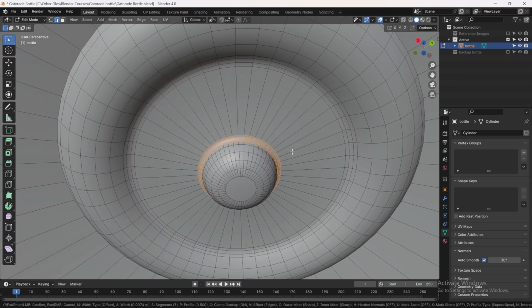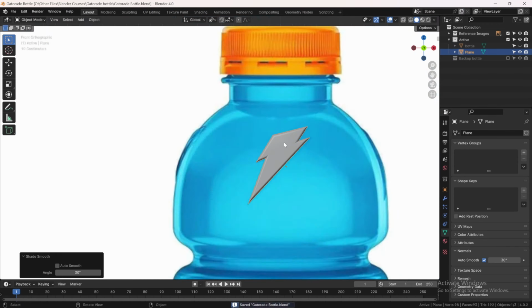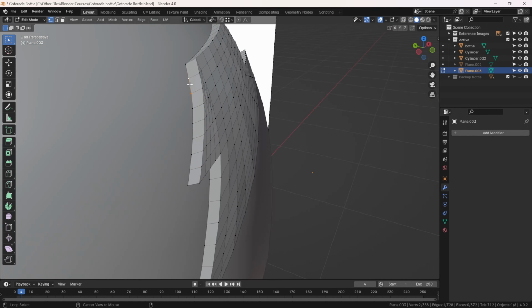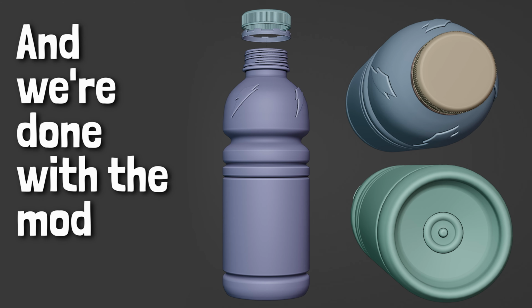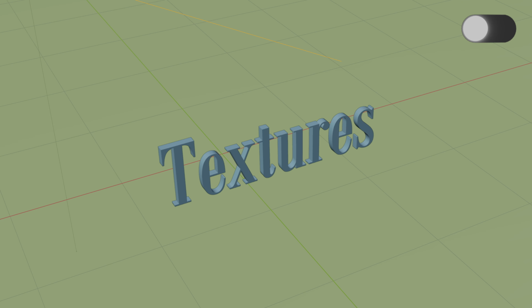You thought I was done with the modeling part. Well, no sir. Here, we're all about quality. So, I'll have to model this part at the bottom that no one would see. Add the lightning. Well, they're pretty cool, I have to say. The bottle cap, the thing under the bottle cap. And we're done with the modeling part. Now, we need to add some textures to finalize the bottle.